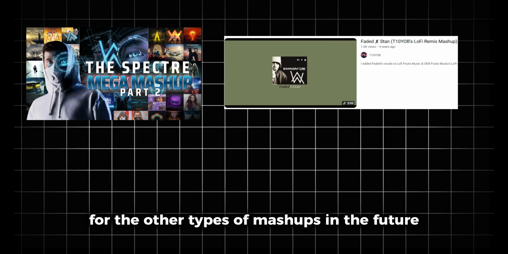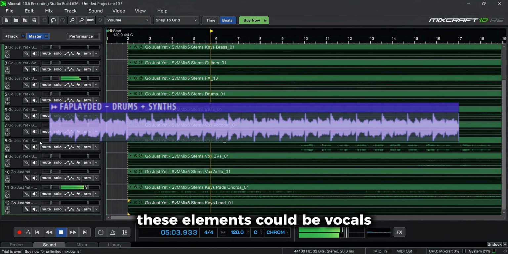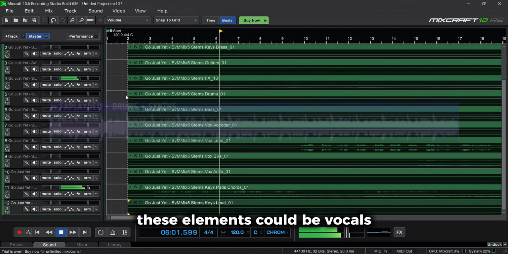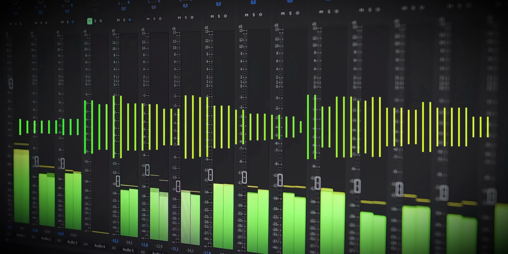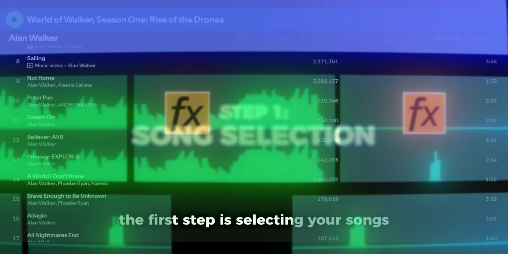First, let's define what we're creating. In the world of audio engineering, a mashup refers to layering recognizable elements from 2 or more songs into a single hybrid track. These elements could be vocals, instrumentals, or individual stems. The first step is selecting your songs.